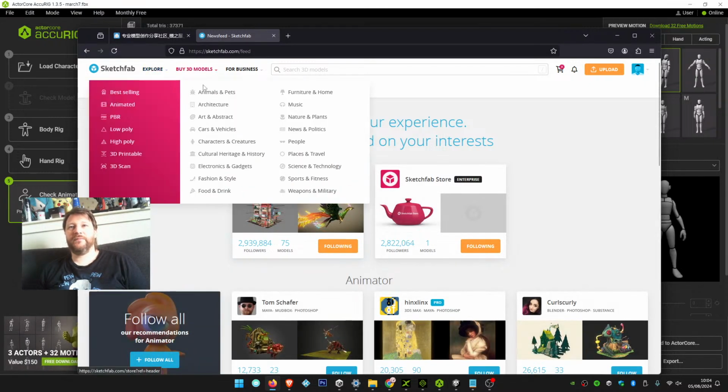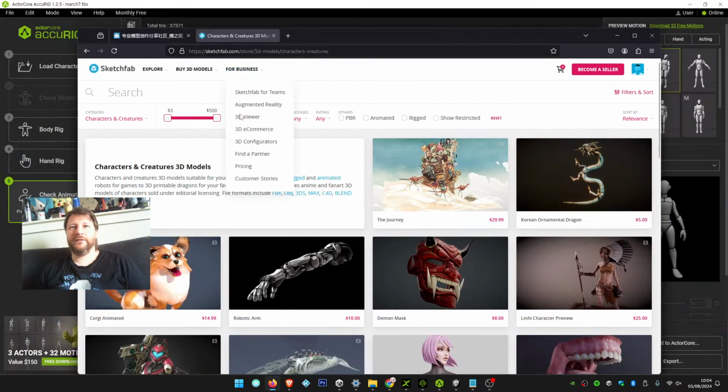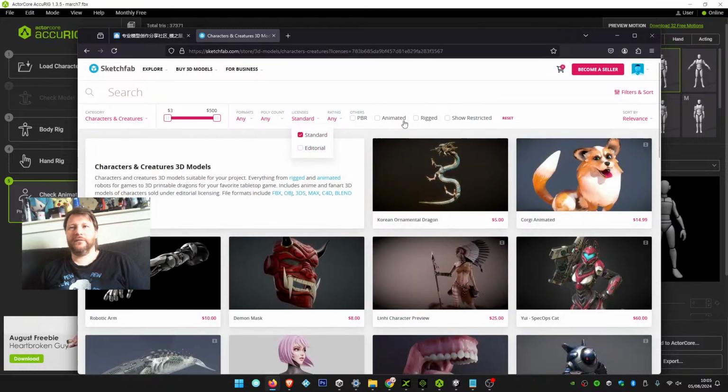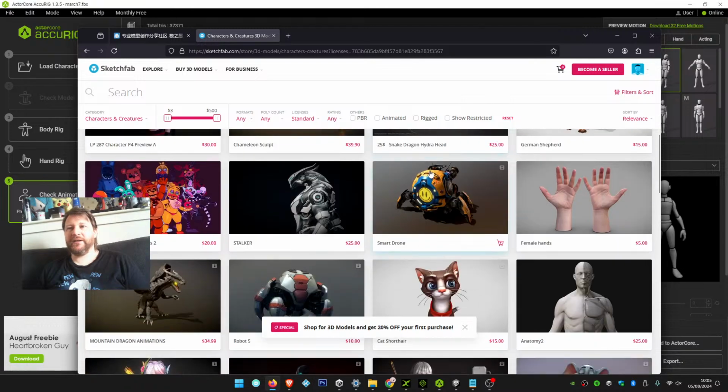Just, oh my God, just what is happening? Characters and creatures. Isn't that what I was doing? Where's downloadable? This is not the normal view. Why does it look weird? It doesn't normally look like that. Normally I have download. There's a downloadable box I can click. We don't care about rigged. It doesn't really matter. Just something that can be rigged, I guess.